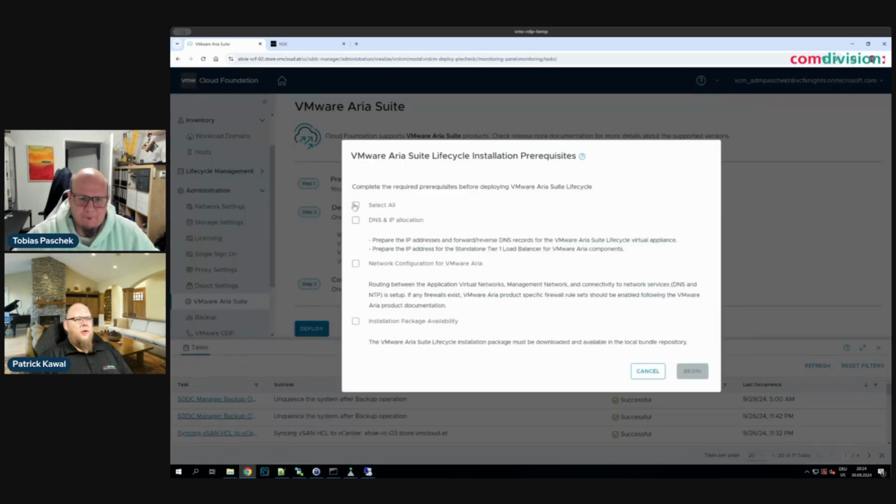And the first window, as you can see, we have to check: is everything all right? Are we fulfilling the prerequisites? First of all, we need to allocate an IP address once for the Lifecycle Manager virtual appliance. And the second one is for a standalone tier 1 load balancer, as you can see. You don't need it in the first place, but you have to allocate one in this step already. Of course, the DNS entry has to be made by yourself in your DNS server manager.